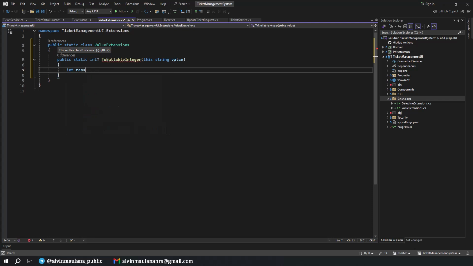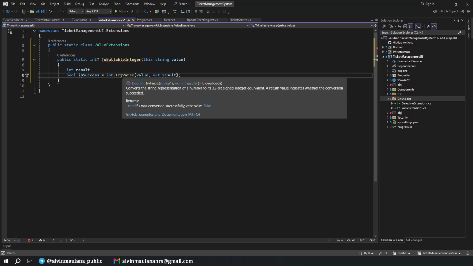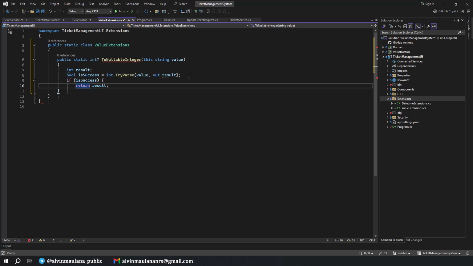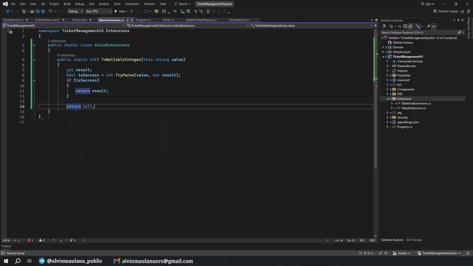Okay, we need to define the result first, and then bool is success. We need to do integer try parse. Okay, automatic, nice. Okay, we try to parse this value into integer. If success, then we return the result. Okay, the result should be the integer value of this string. But if it fails, we just return null. Okay, good. I hope you understand about this one.